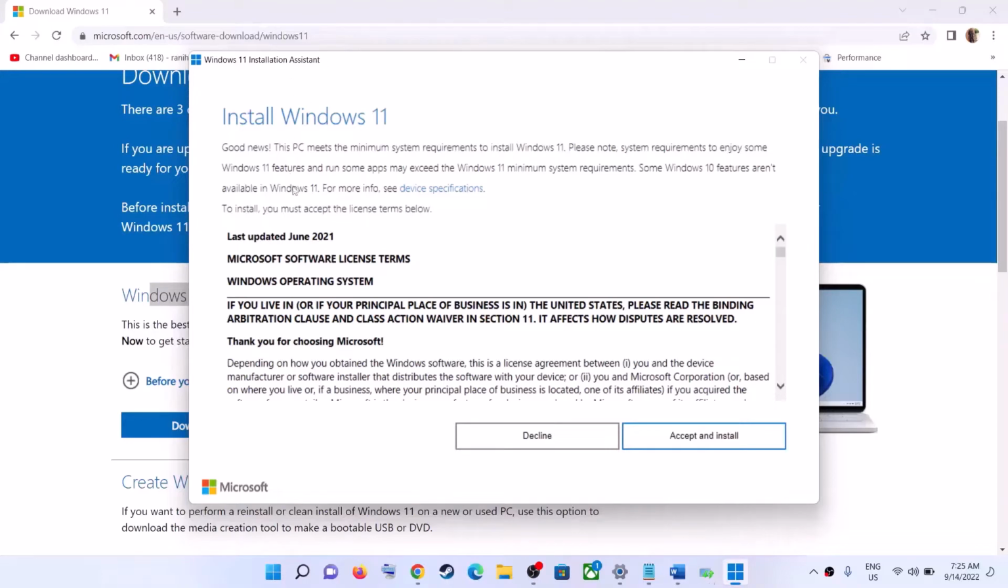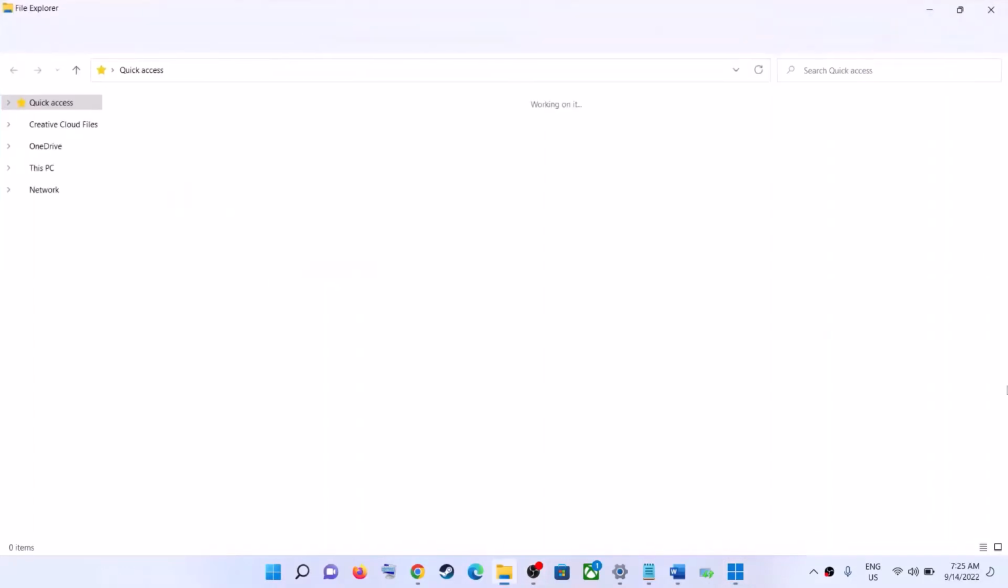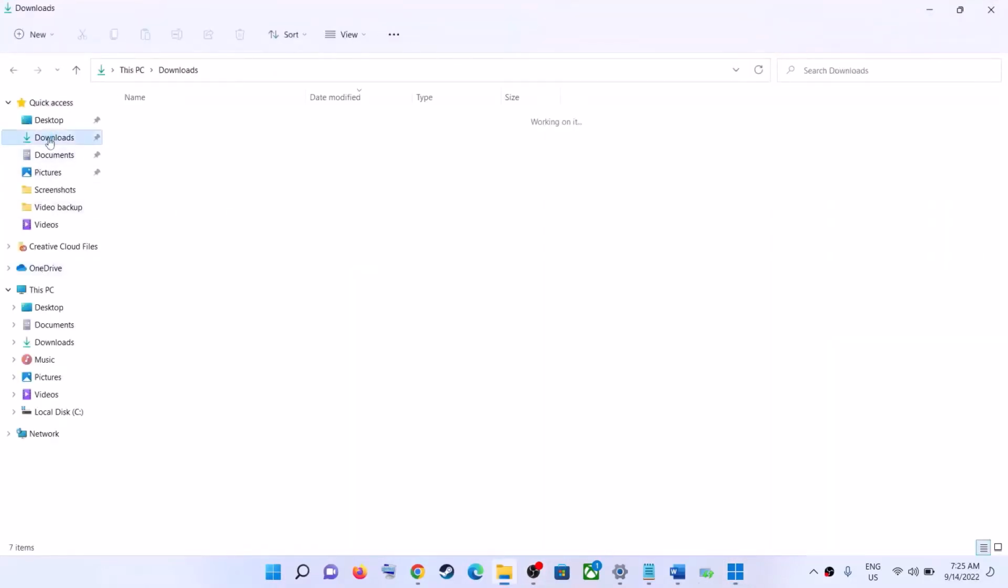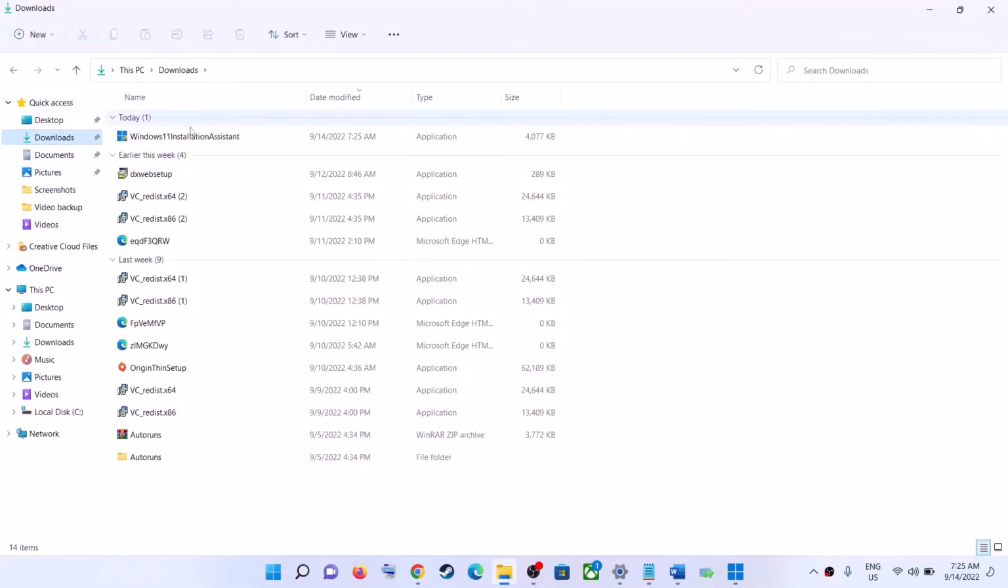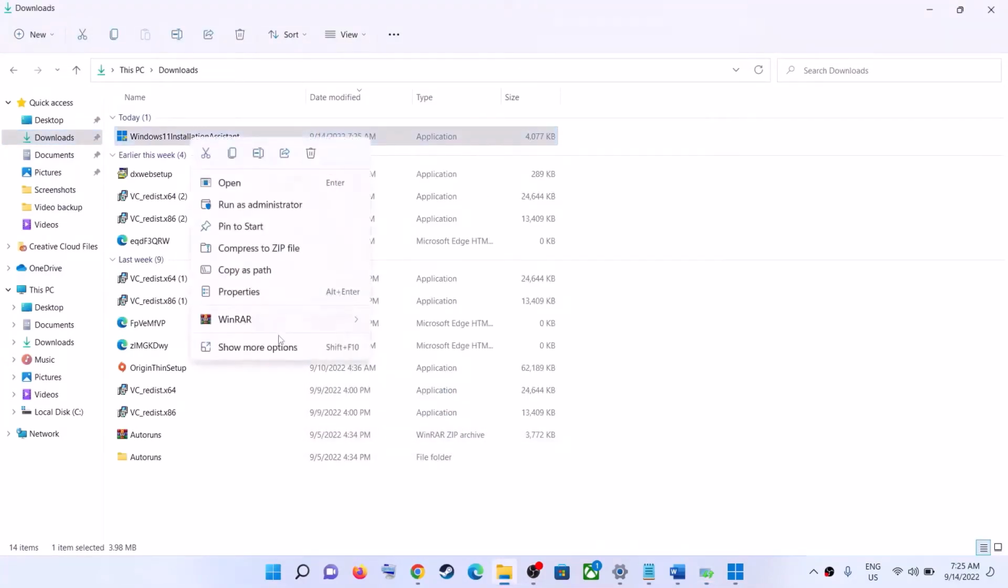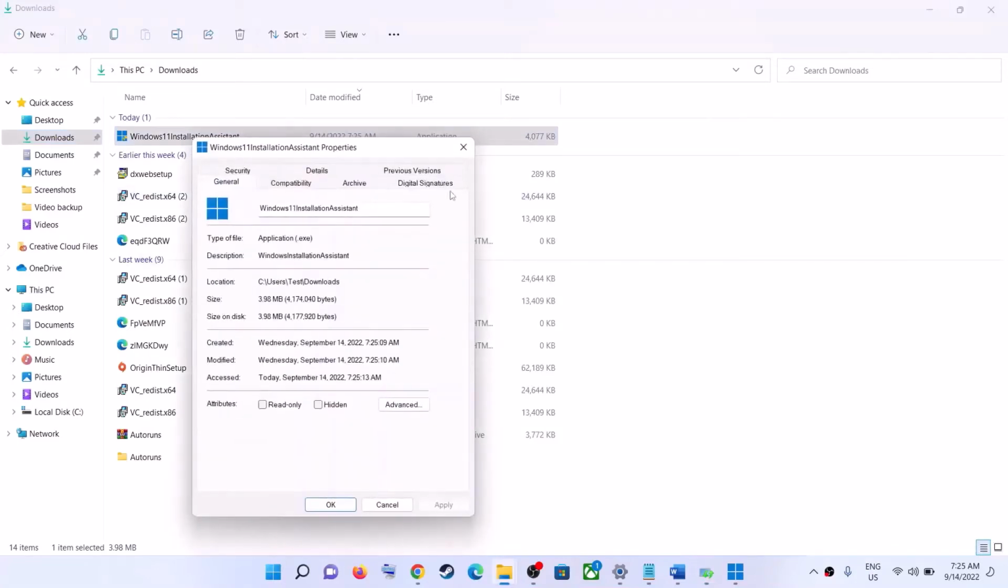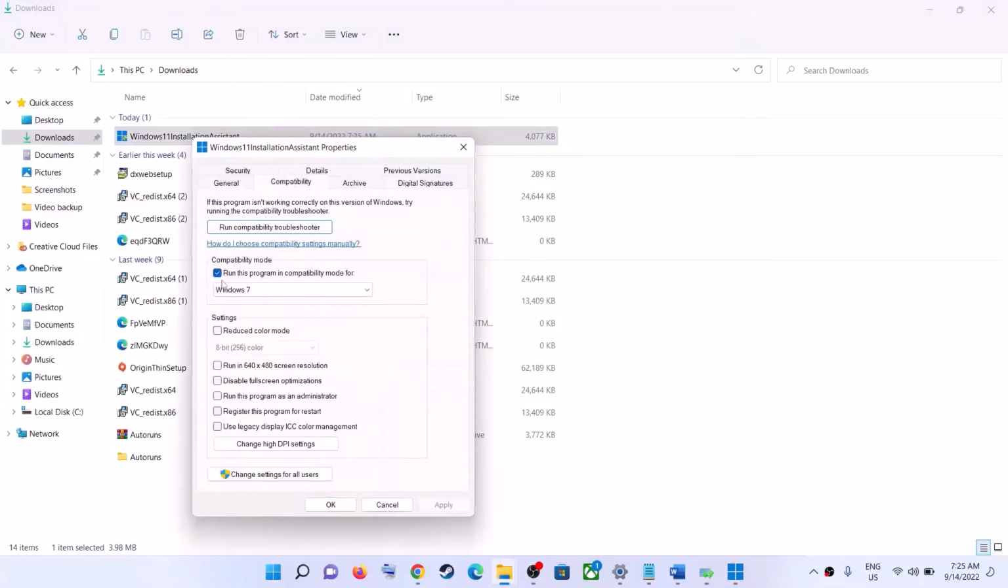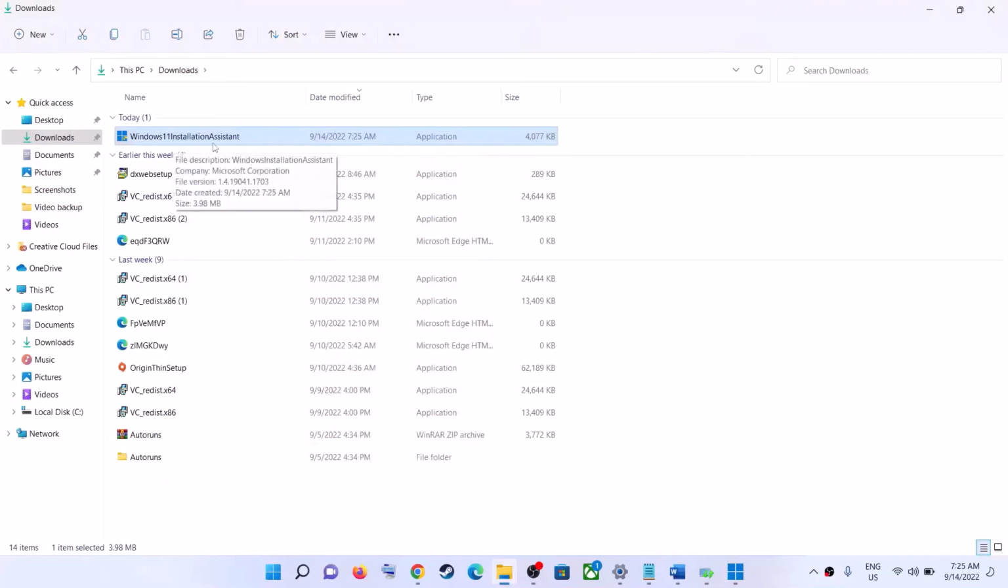Now if Windows 11 Installation Assistant is not opening, in that case you can go to the download location. So go to File Explorer, go to Downloads, and over here you can see Windows 11 Installation Assistant. Make a right click, then click on Properties and then go to Compatibility and then put a check on the box which says run this program in compatibility mode for, and select Windows 7 from the list. Click on apply, click on OK, and then make a double click over here and launch Windows 11 Installation Assistant.